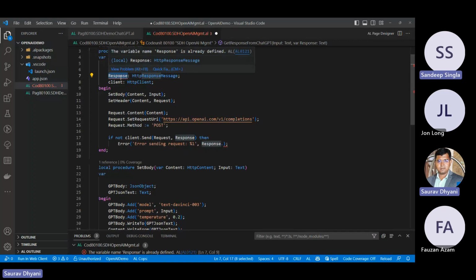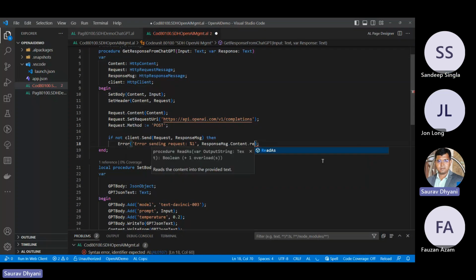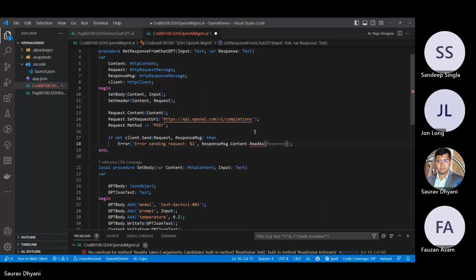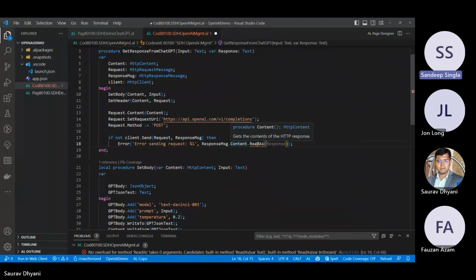Yeah, I need HTTP response to message. Yeah, I need to name the... I have two variables. See, response message. Let's see. I need to pass this to response message, and then response message should have something for me. Reason phrase. No, success code. Content HTTP dot read as. Content dot read as, and it will write into a text, right? Yes, yes.